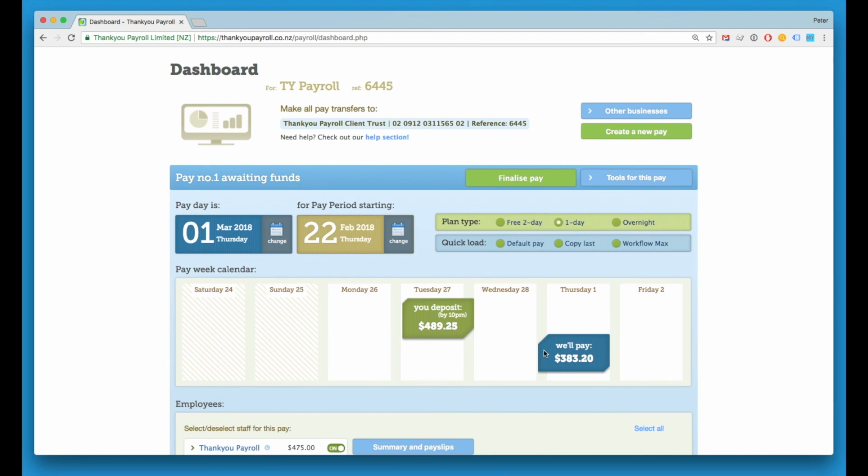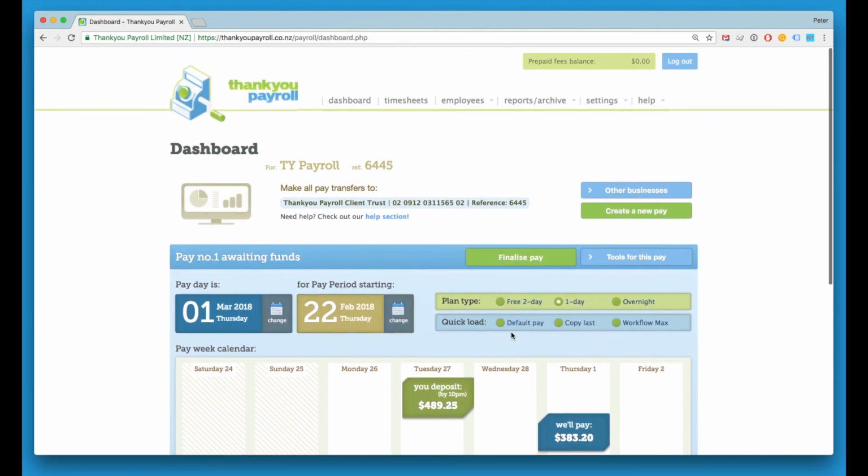Once you've confirmed this final amount, you can make your deposit to the Thankyou Payroll Client Trust account, the details of which are stated at the top of your dashboard. It's best to set us up as a payee in your internet banking so that you can transfer to us easily.